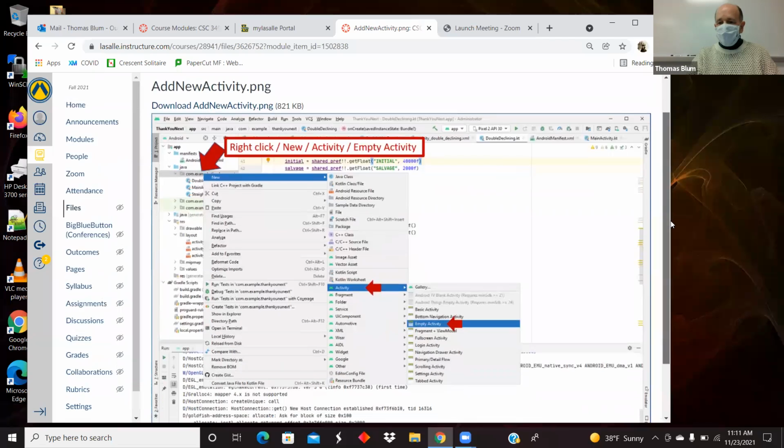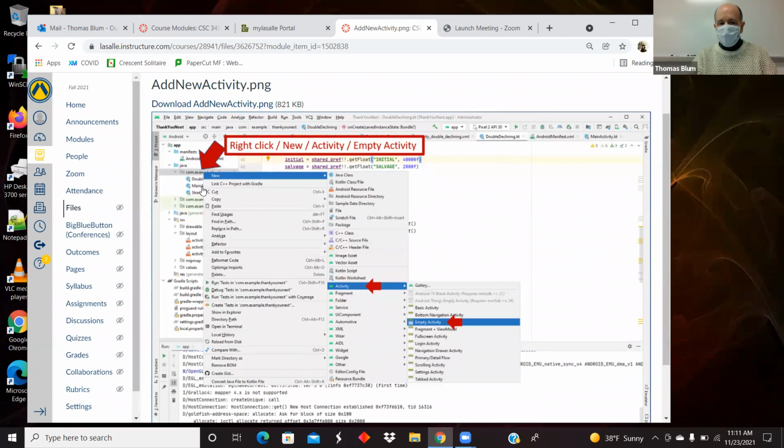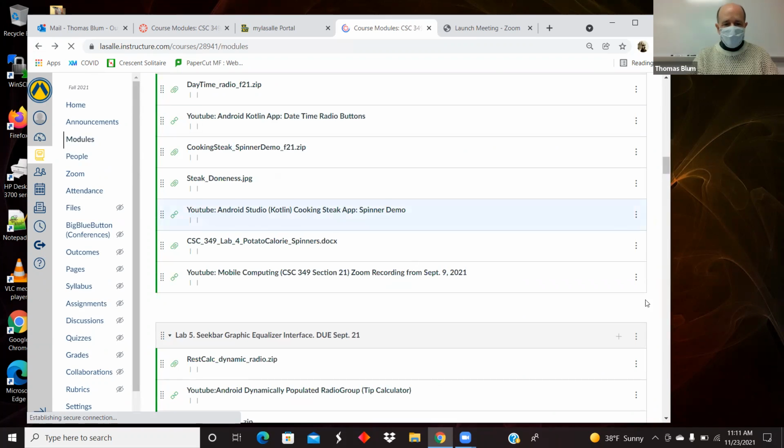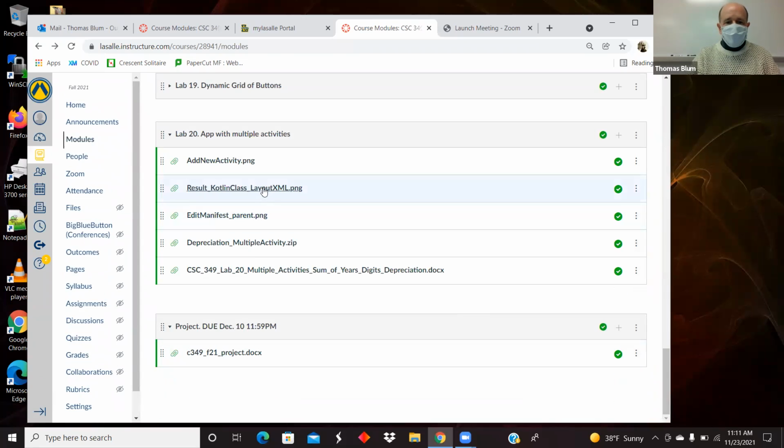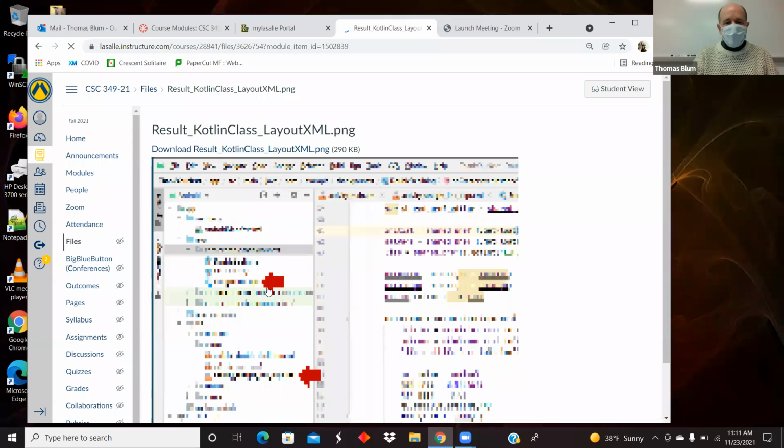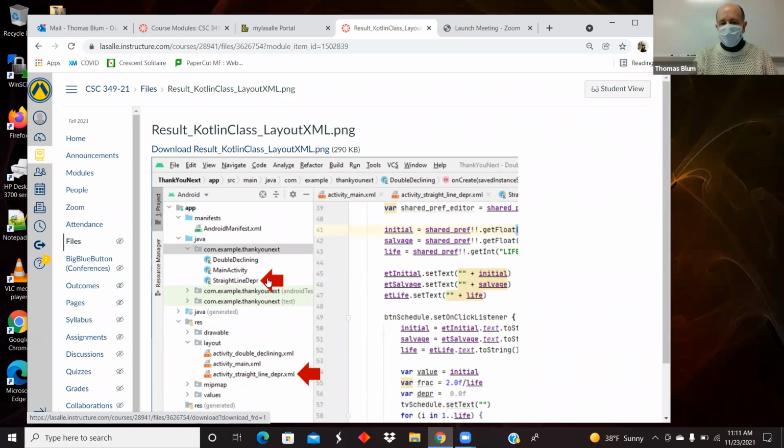But if you set up a hello world and then you're up in the code region, then you can right click and add a new activity, empty activity. I've already done that, so you can see more than just my main activity here. But that is the first step. And that will give you two things. When you're adding an activity, it's going to give you the XML layout, and it's going to give you the Kotlin, the KT.